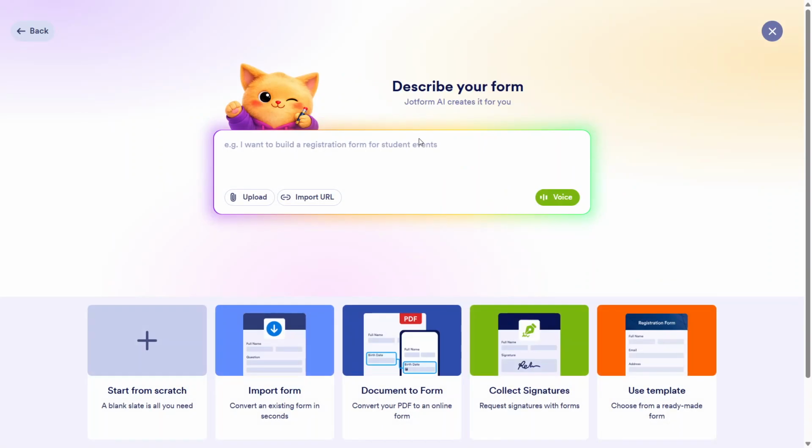You can start from scratch, import an existing form, turn a document into a form, collect signatures, or use one of their templates. For this tutorial, we'll keep things simple and choose Start from Scratch.